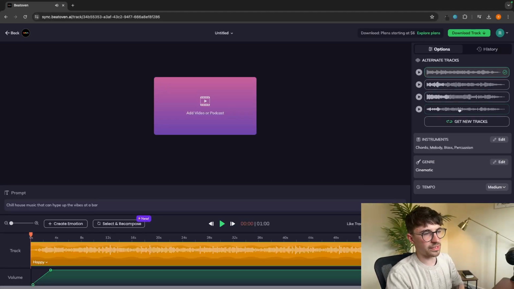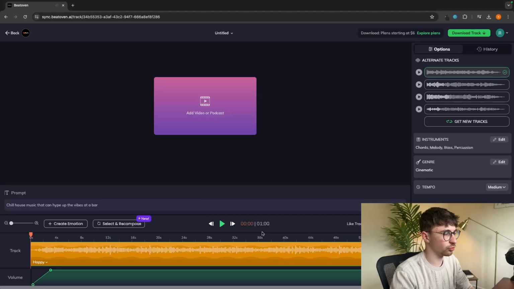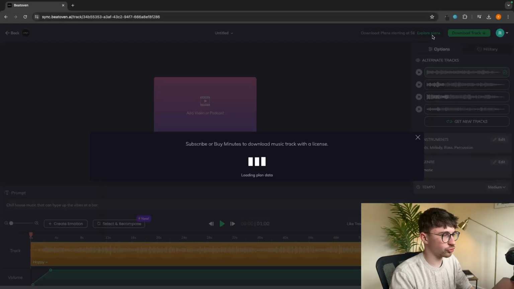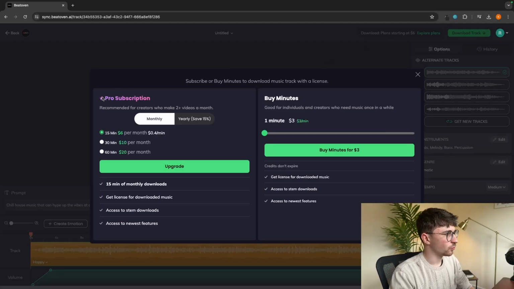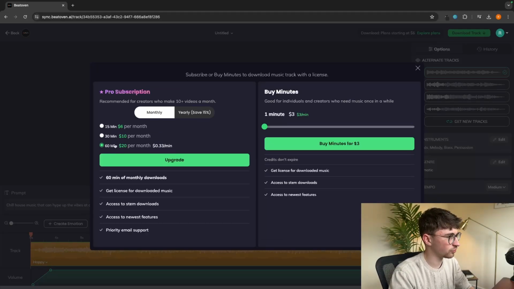So we can choose from any of these right here and put these into the software. Now, in terms of the pricing on Beatoven, let's go to explore plans right here. We have two options. We can either go for the pro subscription and choose from one of these right here, which is going to give us 30 minutes a month to 60 minutes per month. Or alternatively, we can buy individual minutes right here, where we can go up and choose how many minutes we need.